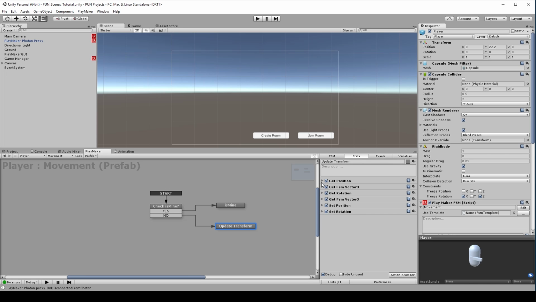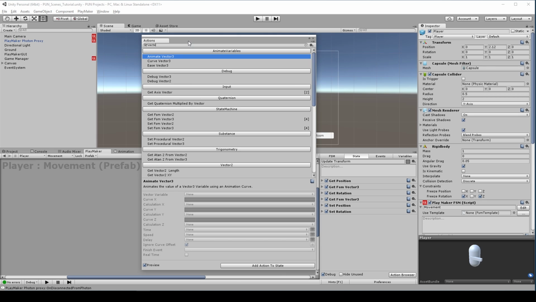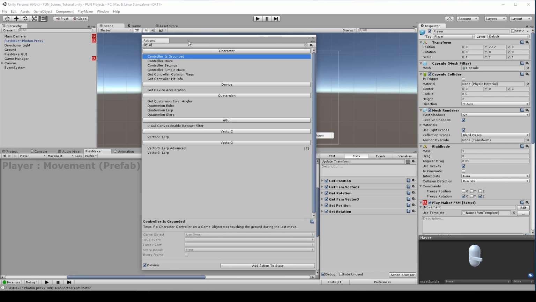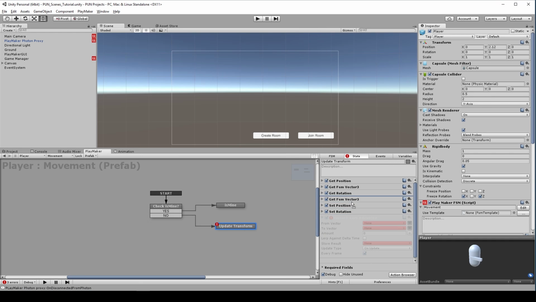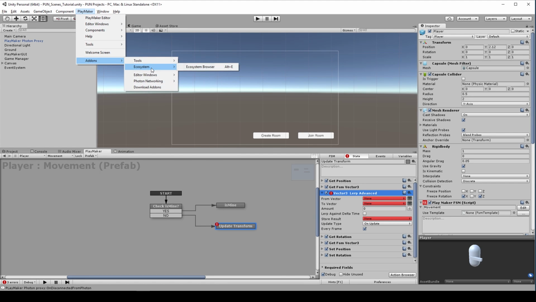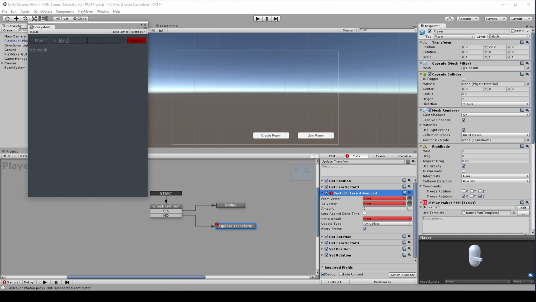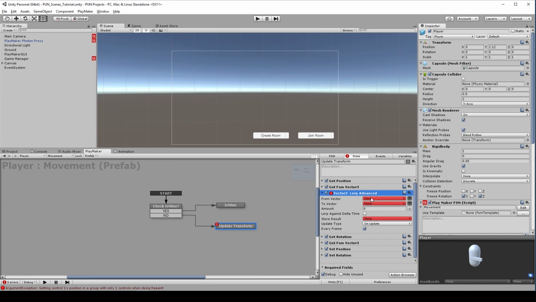Basically we are going to lerp the get position to the receive position. So I'm going to create a new vector lerp action, but I'm going to use a lerp advance. And you can get this Vector3 Lerp Advance from the ecosystem. So go to the PlayMaker, add-ons, ecosystem, ecosystem browser, and type lerp and search. And if the result is shown, this one, the Vector3 Lerp Advance. So just download this one and you will have this action. This is much smoother than the normal lerp.